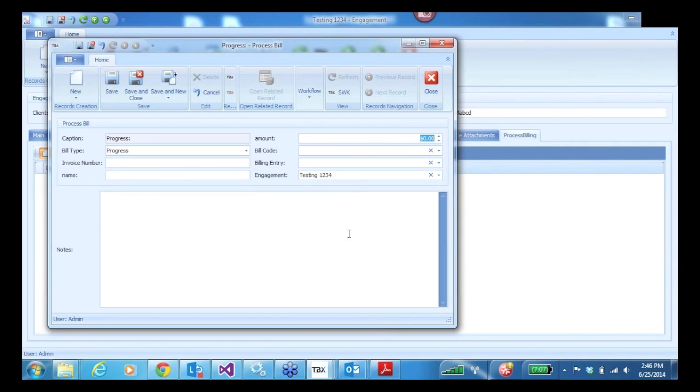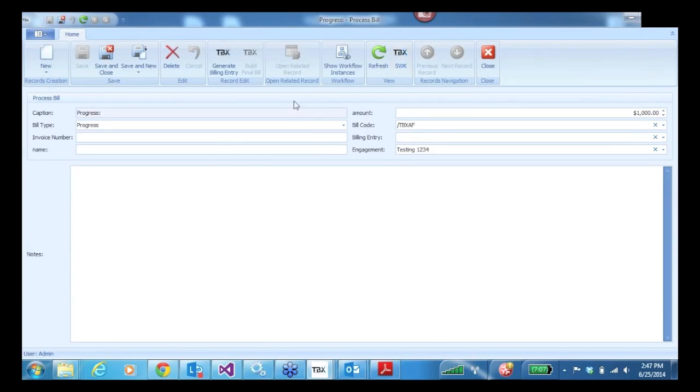And we're going to specify the amount that is needed. So we're going to do a $1,000 progress bill on it. Give it a code, TBX miscellaneous code, and this is associated with that. All right, so we're going to save this record. I'm going to expand this out so I can see my buttons. We're going to generate a billing entry for this.